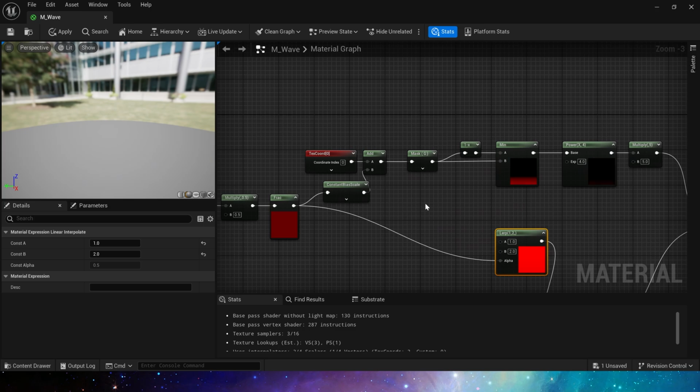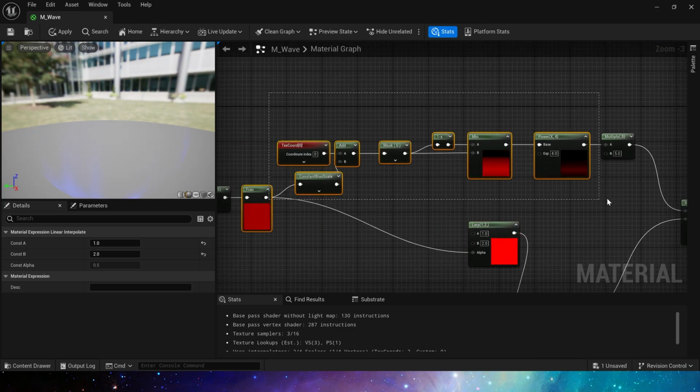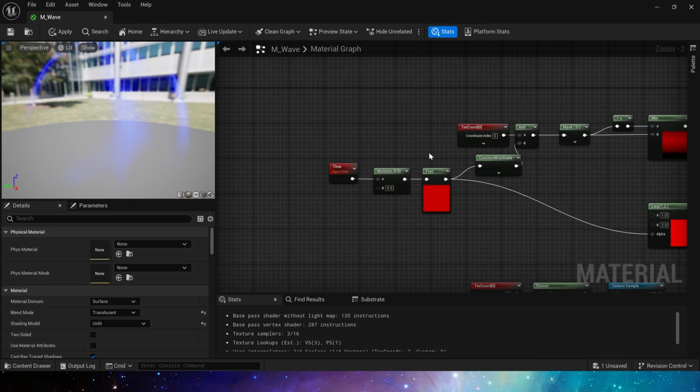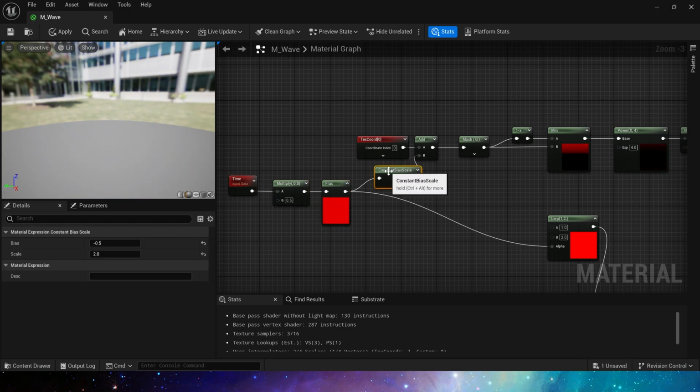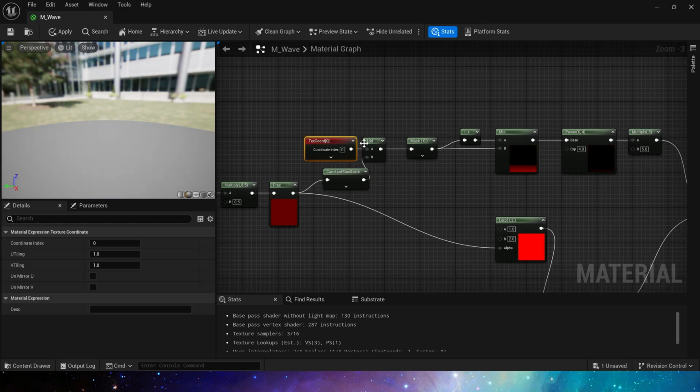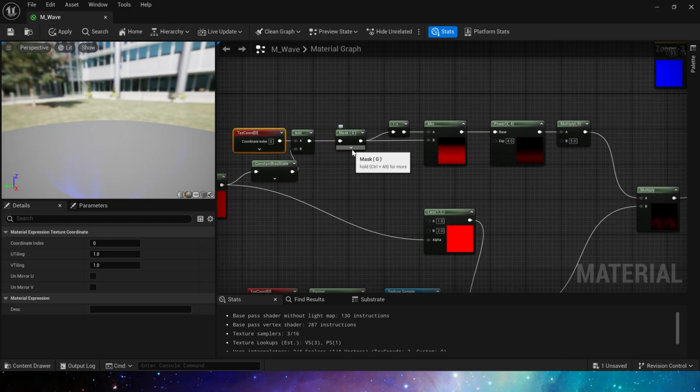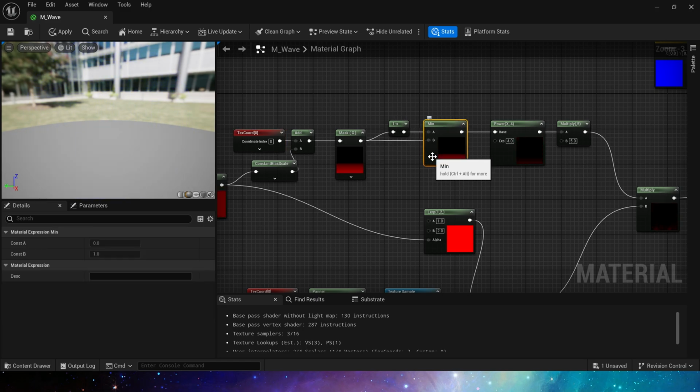Now let's look at the mask part. It is still the output 0 to 1 cycle. Add constant bias scale to it. 0 to 1 subtract 0.5, so it is negative 0.5 to 0.5, and then multiply it by 2. The output value is negative 1 to 1. Add it to the texcoord, mask G. Add 1 minus, take the min value, now we get the moving mask.